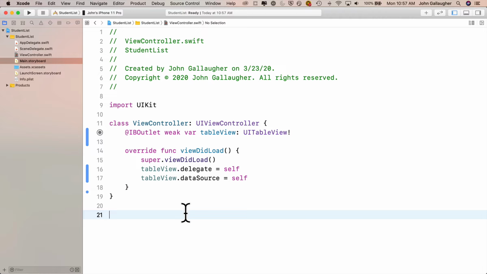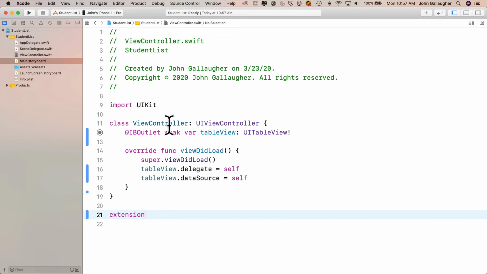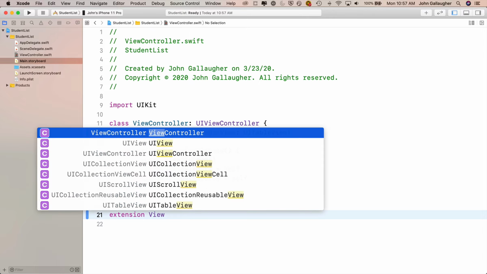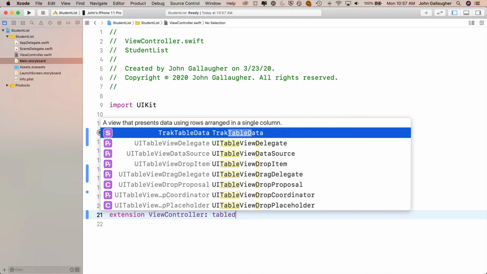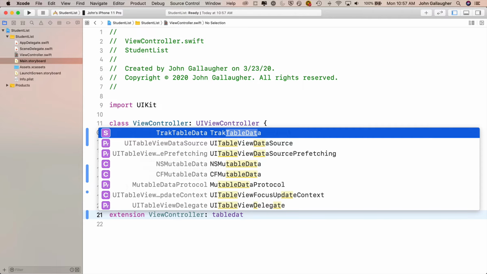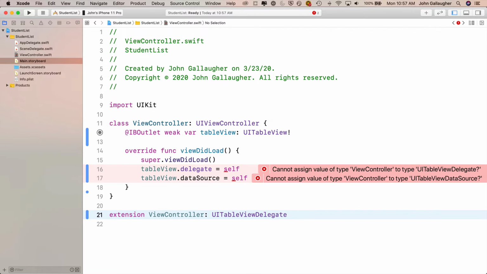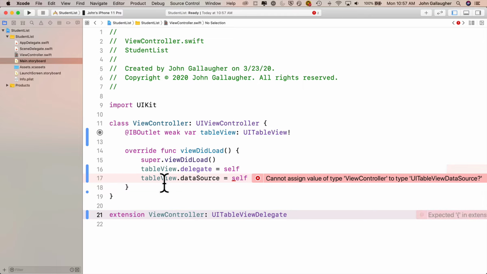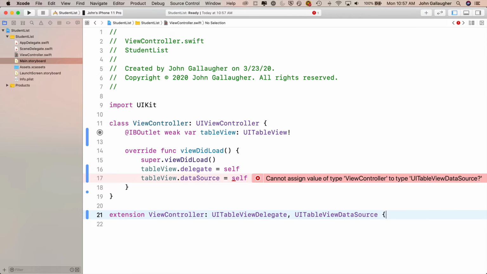Then we'll set up our protocols. We usually do that in an extension. So I'll say extension, and you follow that with the name of the class. So the class is ViewController. And then remember, Delegate Datasource. So if you say TableView Delegate, Xcode will write UITableViewDelegate, and TableView Datasource, Xcode will write your UITableViewDataSource.